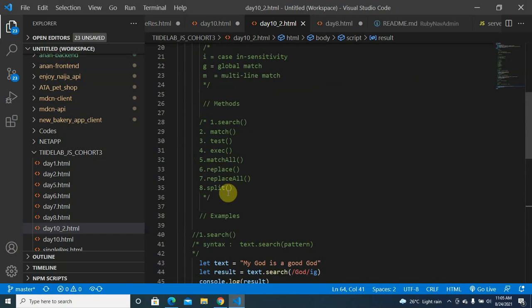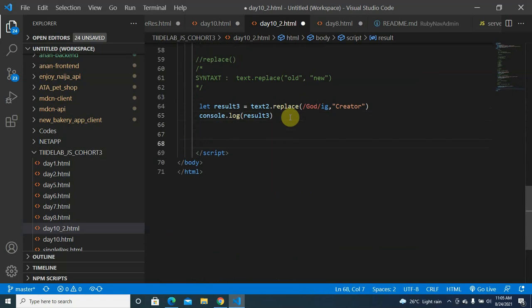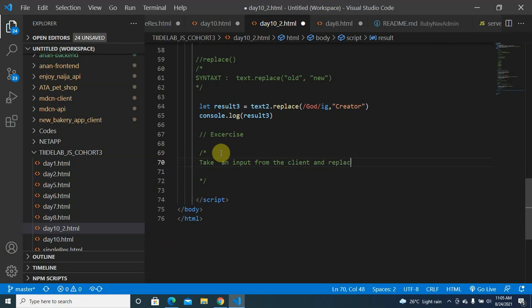Now, you are going to use the rest on your own, and use split as well. Split is just going to split into an array. So your exercise is this: take an input from a user or from the client, maybe using your prompt, and replace any email found, if they supply an email, with something else. Let's say you don't want anyone to exchange or supply email, so you replace it with dot dot dot like that.